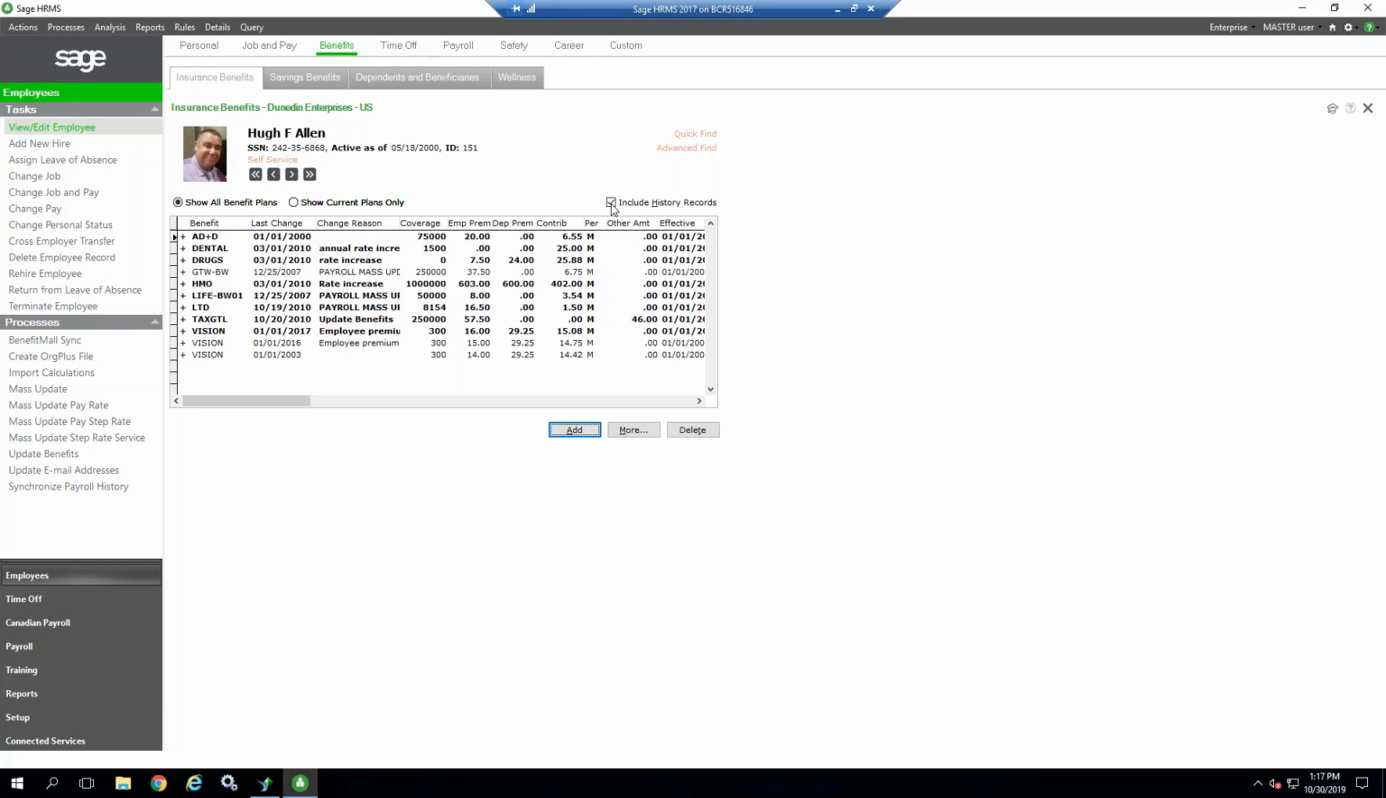The items listed below in bold are my current records. So if I go down and I look at GTWBW, this is not a current record. It's been expired. If I look at vision, there's multiple record lines for vision. So I was first added to this benefit back in 2003. I then had a rate change for the employee premium in 2016. So a history record was created for both of these items, and then another rate change in 2017.